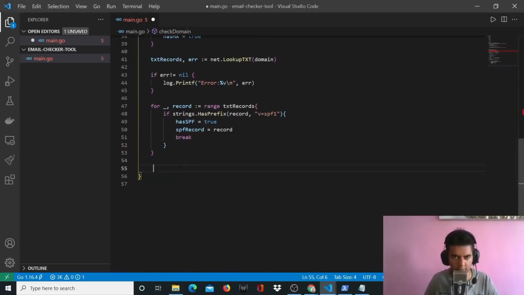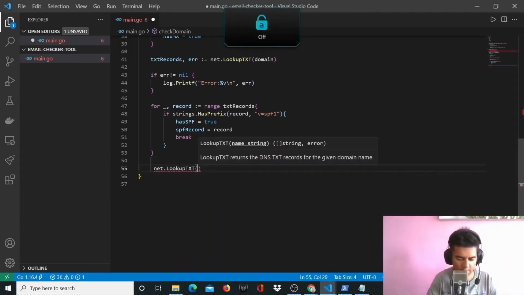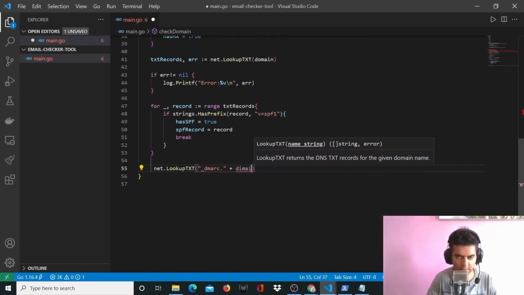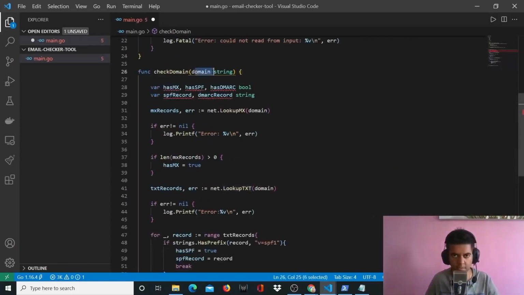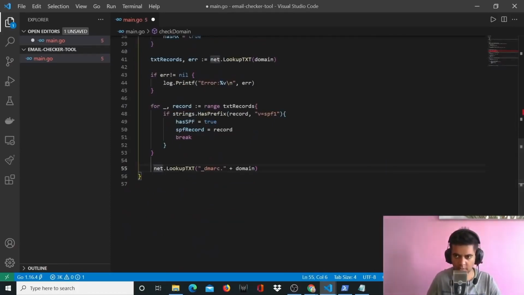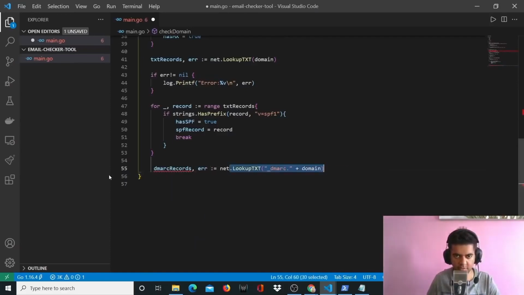Now, to check for the DMARC records, we will again use net.LookupTXT, but we'll check for _dmarc. plus the domain. Domain again is that same variable that was passed into this function. Here we'll say dmarcRecords, err. The function is LookupTXT that you have already used in the net package. You're passing the domain with the _dmarc prefix, and whatever you get back is either an error or the DMARC records.